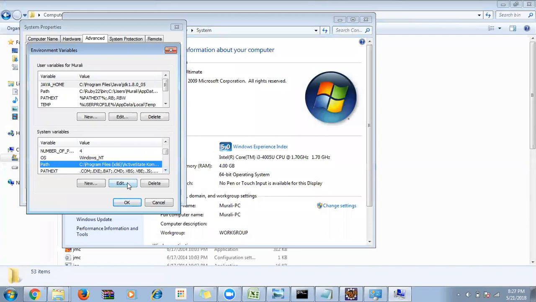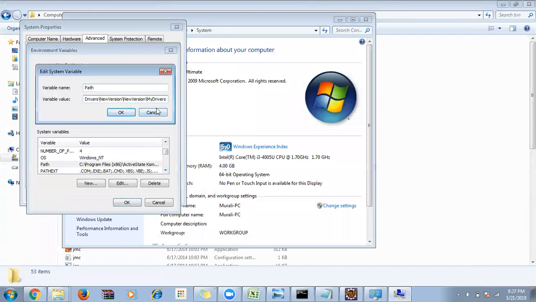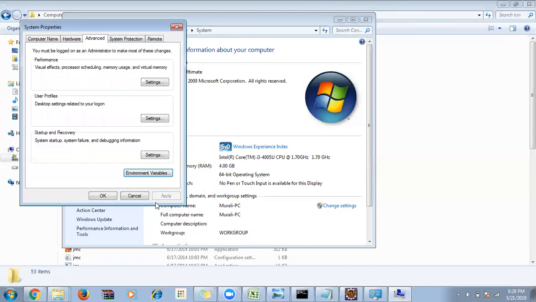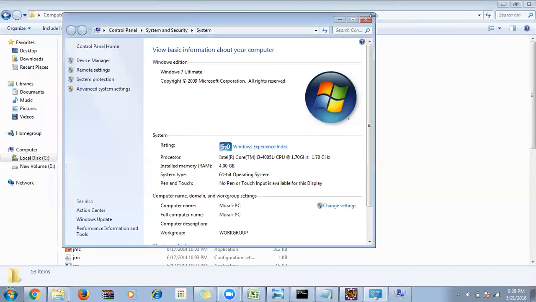Then click on edit. Then go to the end of the line, give a semicolon, then paste the path of it. Then click on OK and OK and OK. Now your JDK path has been set. So now I'll click on cancel as I already have done it. So you have to click on OK and OK and OK.